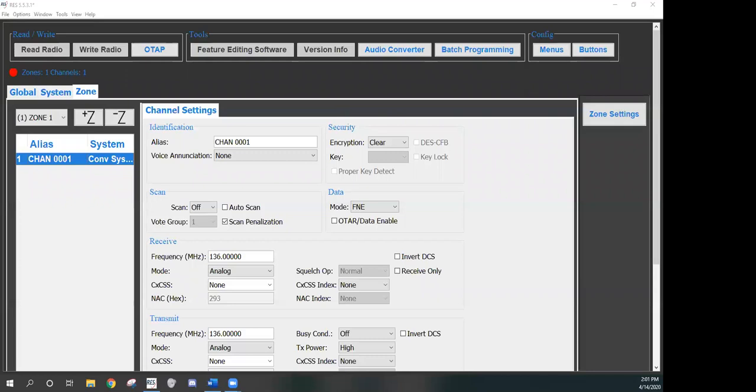So to begin, you'll notice here, I've got a red dot showing that my radio is not connected. I have a radio connected to my computer now. I'm turning the radio on. You hear it connected to my computer, and now it's green. The green light shows that the software and the radio have handshook and they're talking to each other. So now I can hit read radio.